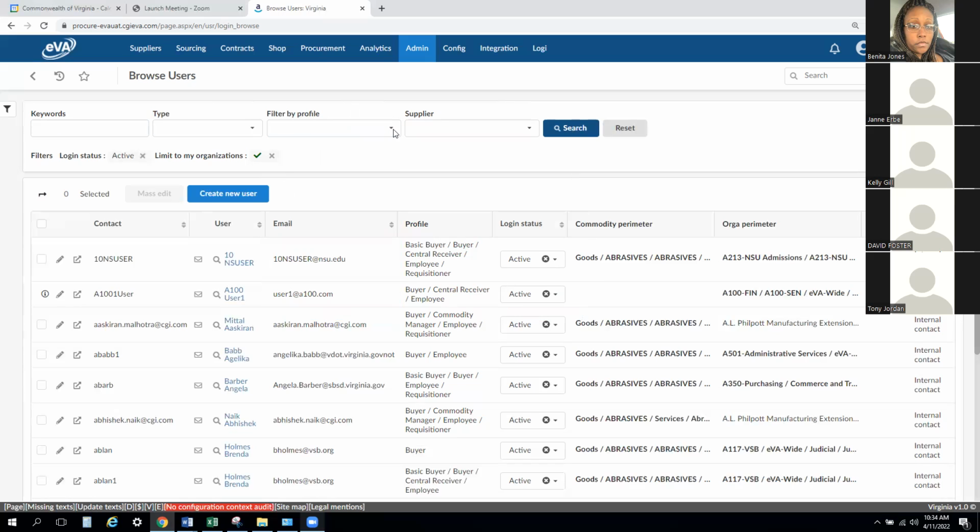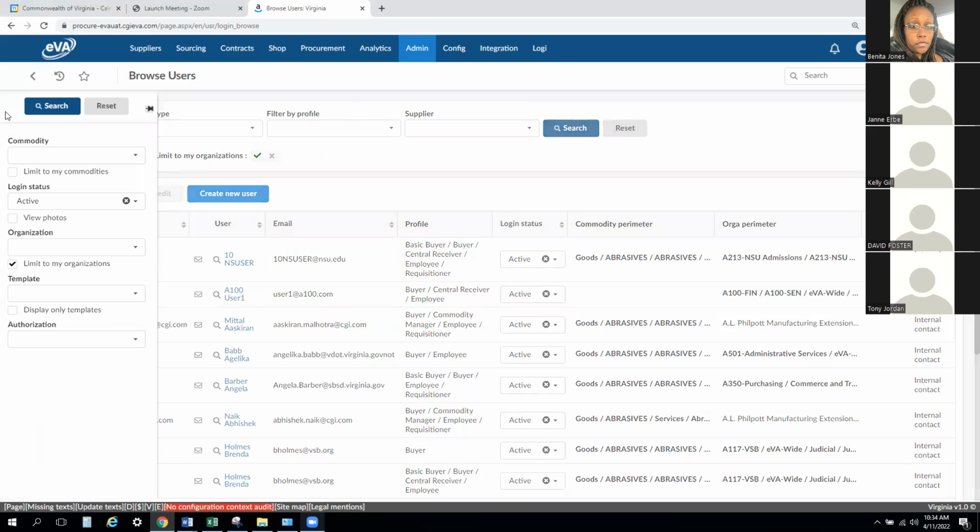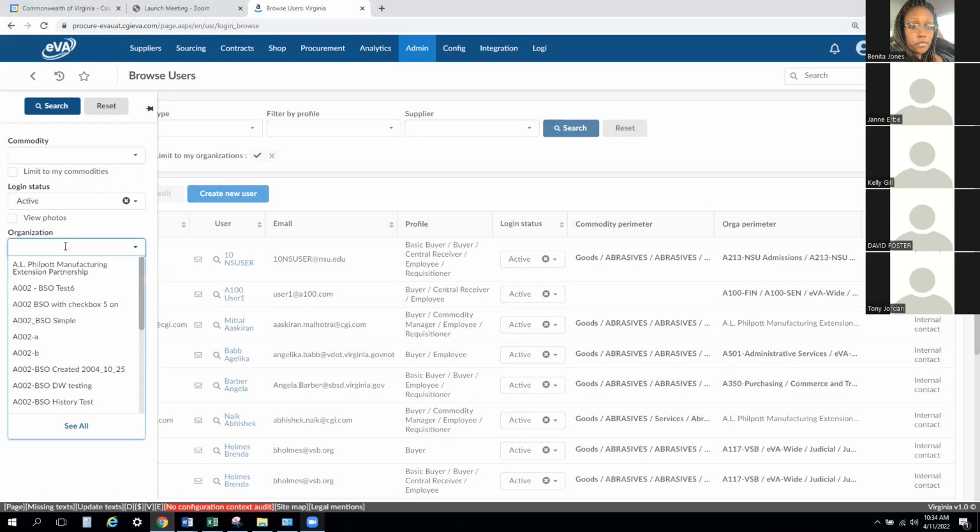So if I fill out information in here, I can click search and it will filter, but I can also do an additional filter, which controls this next level of filters. I'm going to click on that filter icon. And I mentioned earlier, this commodity we're not going to use, so just please disregard. We can use the login status, and we can use organization. For right now, we're not going to use the template search. So again, just the login status we can look at, and then the organization.